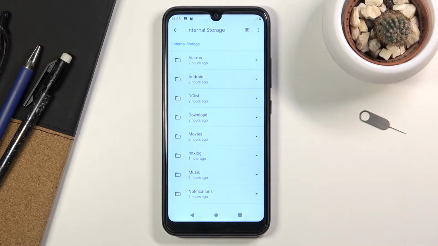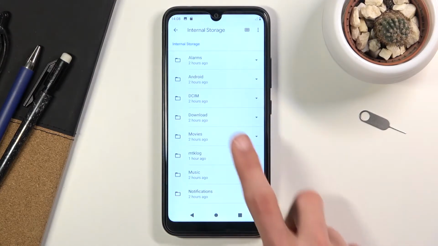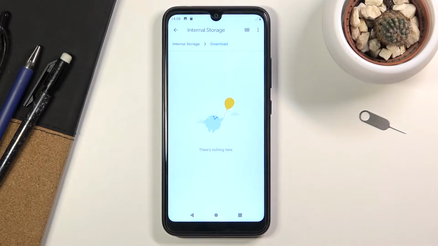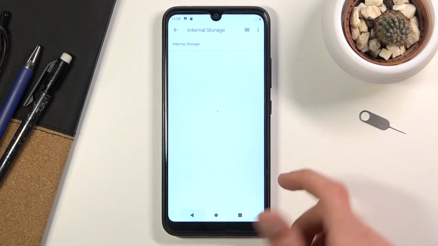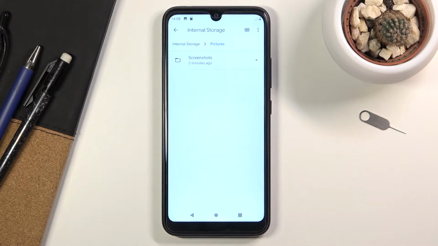And as you can see, there's a bunch of folders, but to be honest, there's only like 2 or 3 folders that are worth mentioning, which would be the DCIM folder, which contains pictures and videos captured with the device. And then we have the downloads folder, which will contain anything that you have downloaded on the device. And below that we should have the pictures folder, which contains screenshots. And I can see that I have one screenshot in here. And the SD card will have basically the same kind of folders in there.